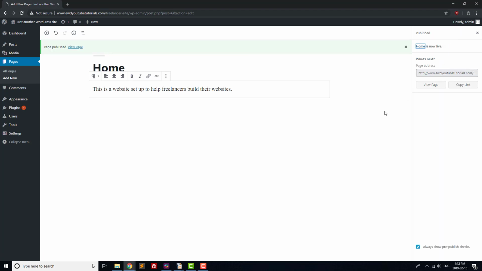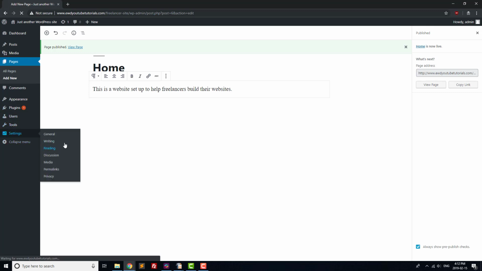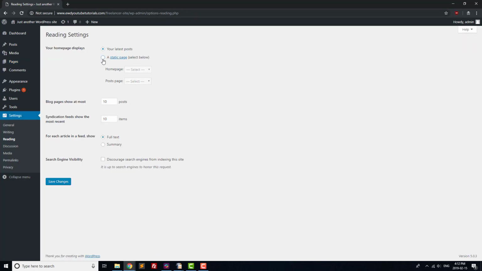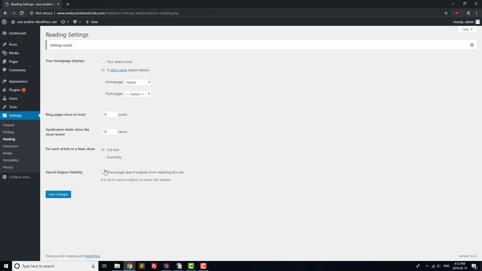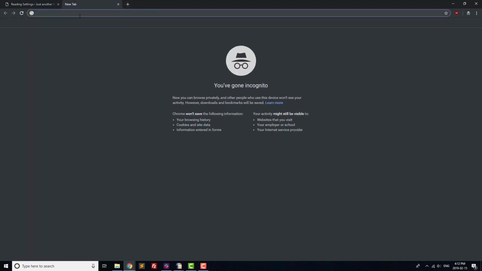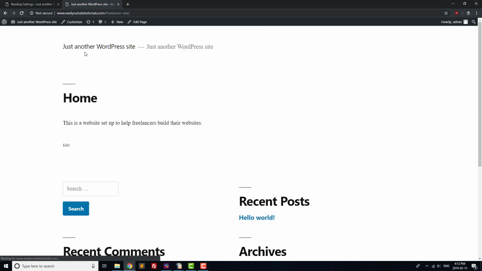Next, let's make the page that we just created the homepage for our site. To do that, go to Settings, Reading in the WordPress admin menu. Click on the A Static Page radio button and select Home from the Front Page drop-down menu of the pages on your site. Scroll down and click the Save Changes button. Next, open up a new tab and navigate to your website. You should now see the page you just created when you enter your site's URL.